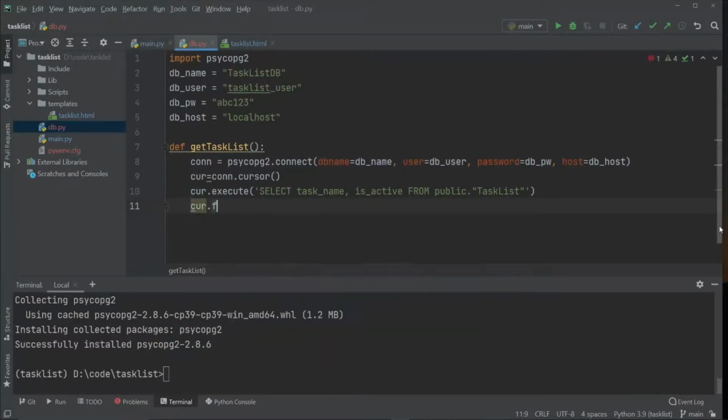cur dot fetchall, because all we did was run the query, but we still have to get the data after running it. So this is what it's going to do. So let's actually put this in a variable as well. So I'm going to call this variable task list is equal to cur.fetchall. And let's also put some spaces here.